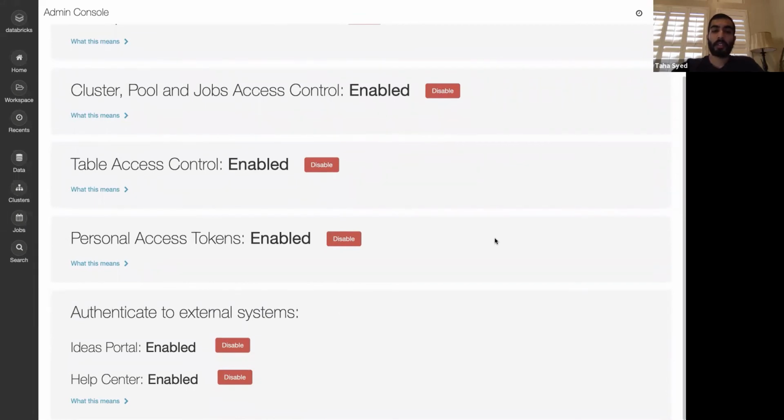So there's the ideas portal, and that's our feature request portal, and then the help center. So the ideas portal is where you're going to request features from us when you feel that there's a feature gap. You can view other folks' feature requests that already exist and vote those up. And when I say other folks, I mean any of our other customers as well. It's kind of a central portal for everyone to do that.